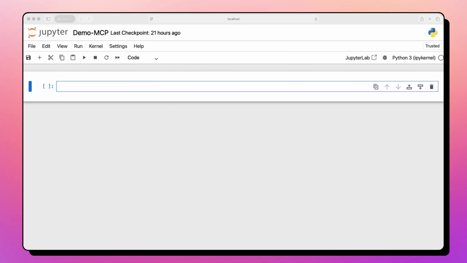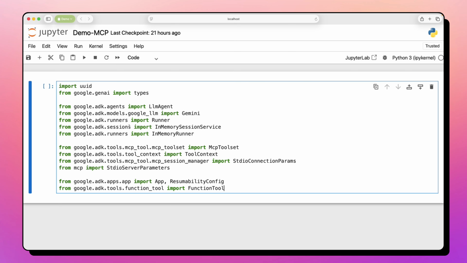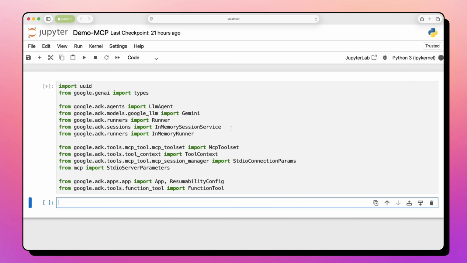So first we will import the modules, and when we are importing the modules, we are making sure that we have MCP tool.mcp toolset imported, and we also have other MCP related imports. Refer to documentation for more details on how to integrate MCP with ADK, but these imports will make sure that we are basically enabling ADK agents to consume MCP tools.